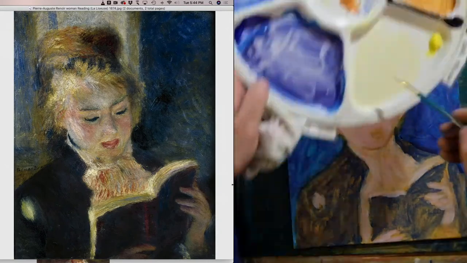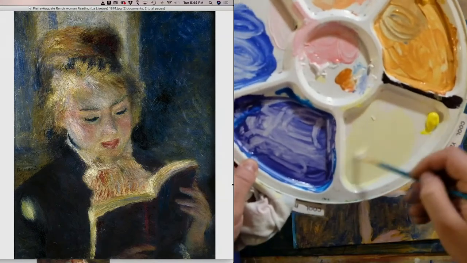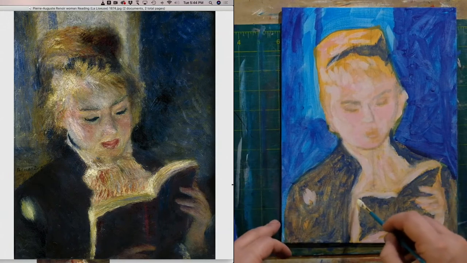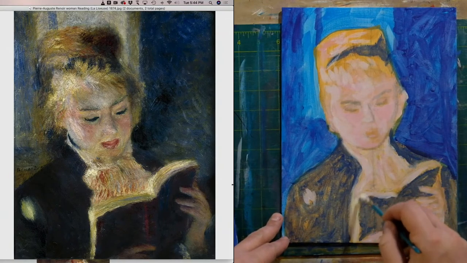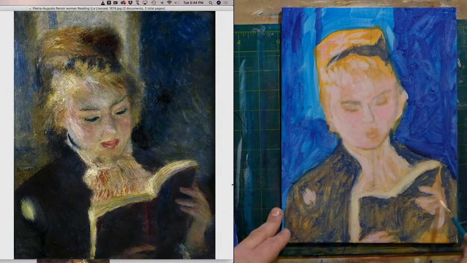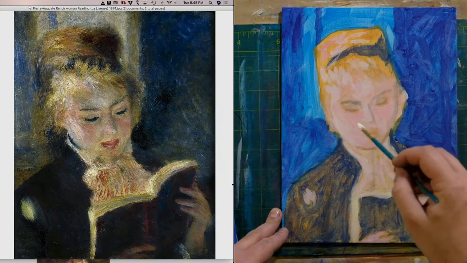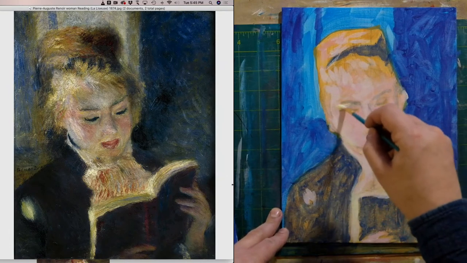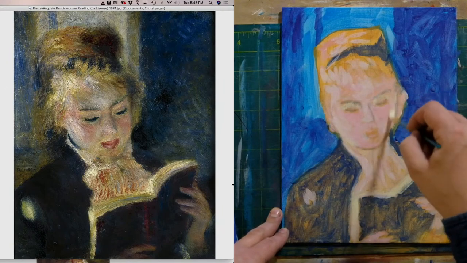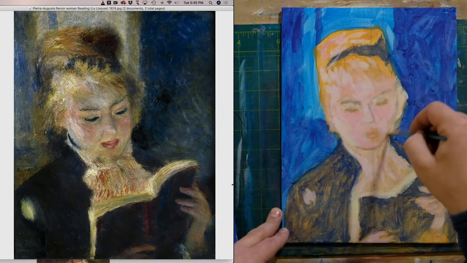Okay, so I've just mixed up some of this cool yellow with some white. And before I even try to brush any off my cloth, I'm just going to put this on the book. You can see how I'm not worried about getting a little bit sloppy here. That's kind of part of the look and the charm of these Renoir paintings, the looseness of them.